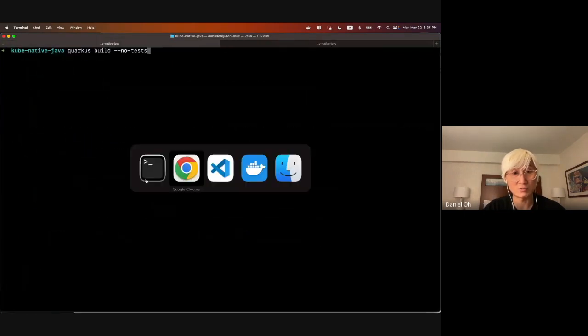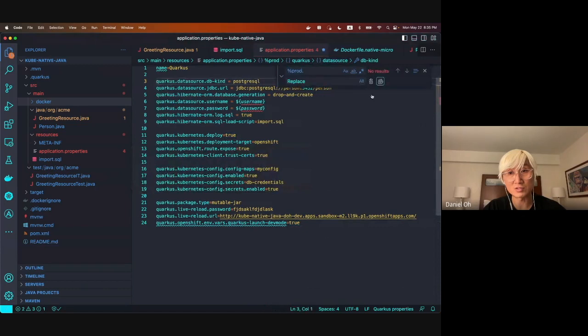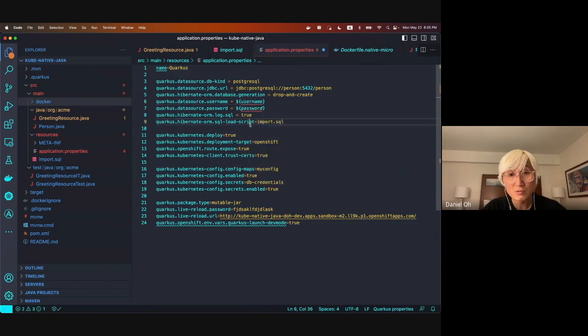Okay. Let me try to delete this stuff just in case. And password, everything looks good to me. Mutable jar.